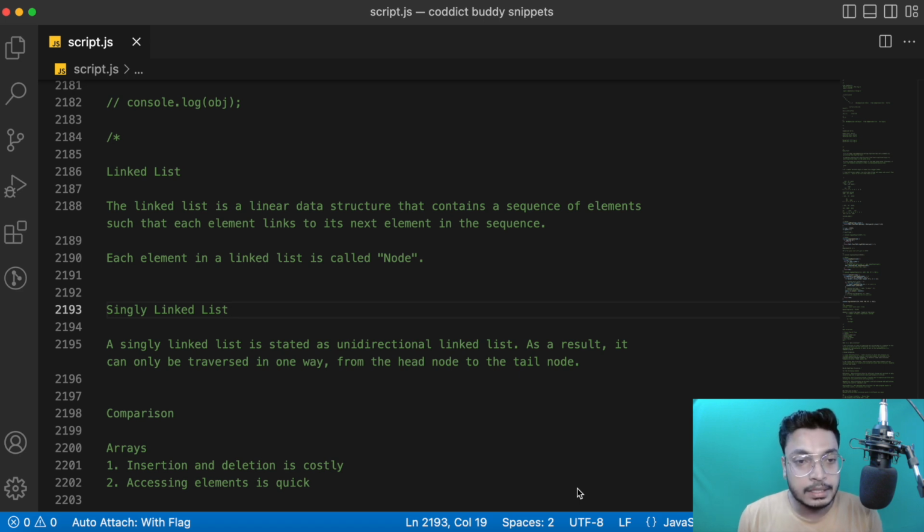A linked list is a linear data structure that contains a sequence of elements such that each element links to its next element in the sequence. Each element in a linked list is called a node. Let me tell you what it is. The way you have elements in an array, in a linked list we call them nodes.